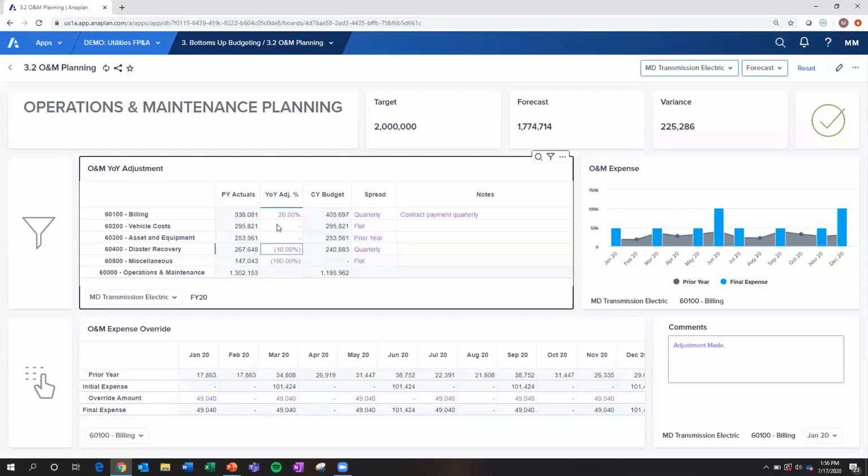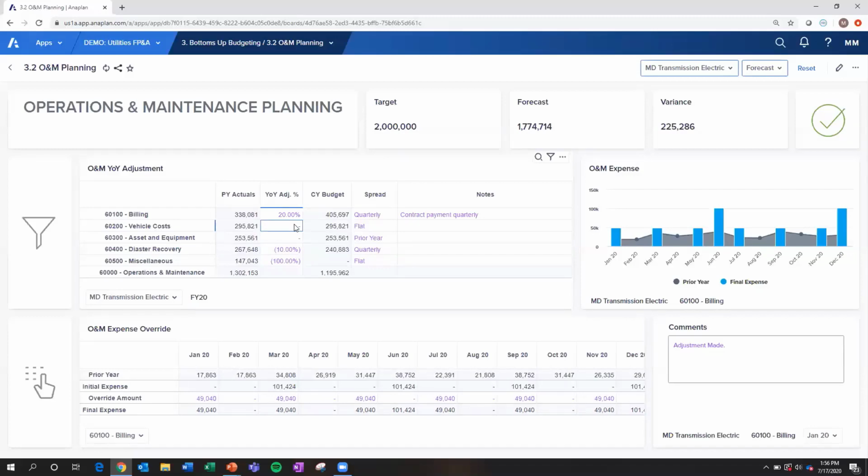Let's say that you knew vehicle costs needed to add more vehicles on the road to service new customers as your service territory expanded into a new area, or for your assets and equipment expense, there is going to be an expansion in renewables or solar projects, which would require you to spend more on new equipment types. In these instances, you would know that these expenses would need to increase for the upcoming year, and you can adjust these by inputting that percentage to reflect the current year budget or forecast amounts.